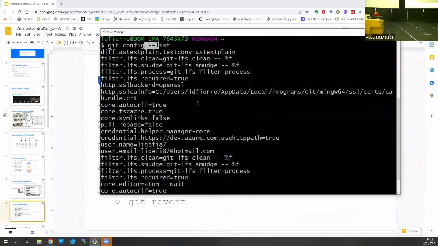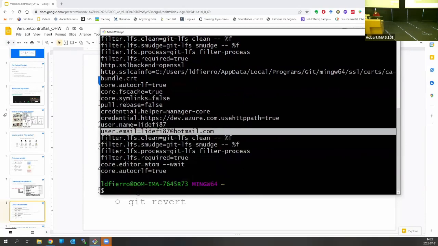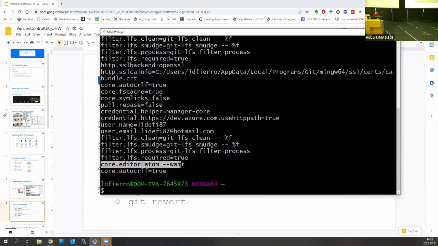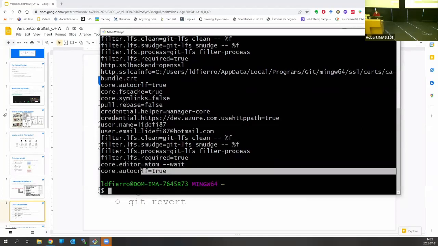So in here, I can check whether I have done things correctly. I can check that the username is my handle, which is great. My user email is the email associated to my GitHub account, which is also great. I can also see that my editor is Atom, which is the one that I like to use. You may have a different one. And this is setting that new line thing to be always the same in Mac and in Windows.